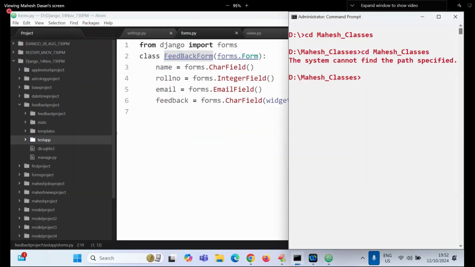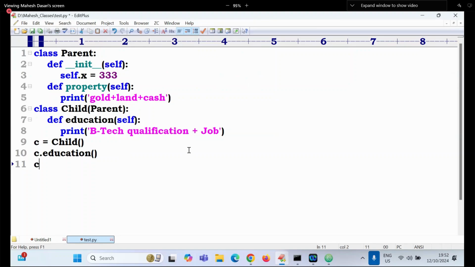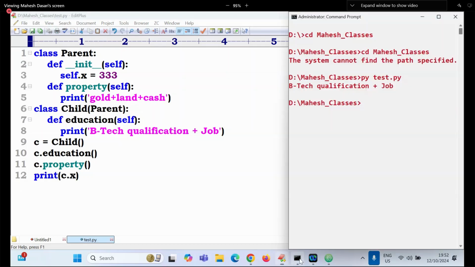Single inheritance, test.py. By using this C, can I call the property? By using C, can I call the x value? Yes, all are valid. These things we already discussed in our inheritance concept, single inheritance. When the child class object is created, the parent class constructor will be executed. Fine, this is a small example.